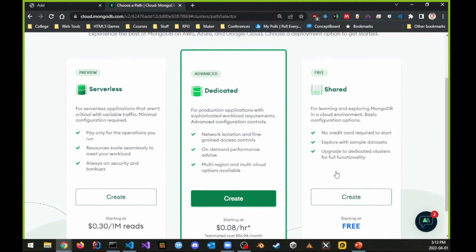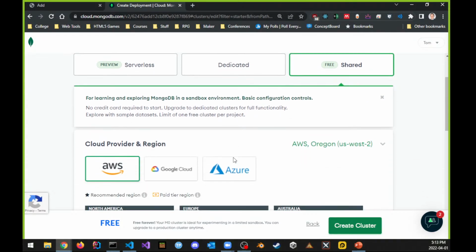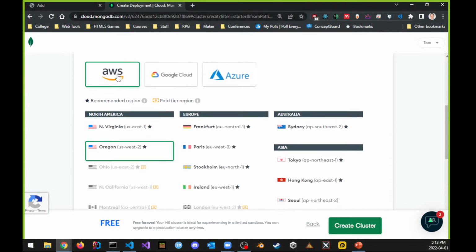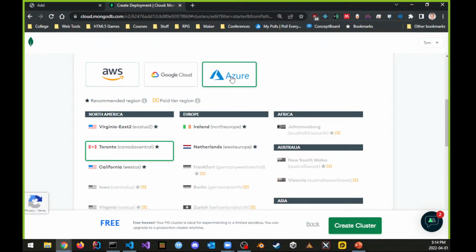When I build a database, this is where I get into this little fancy thing. Do I want to spend 8 cents an hour? No. I don't want to do any of these things. I want to just press the shared option and create, please, for free. Yay. Now it's going to tell me, okay, cool, now that you've made the free tier, which provider do you want? I want Azure, like I told you to do. Azure gives me the closest data center, which is Toronto. Okay, that's what I want, Toronto. I want to create my cluster.